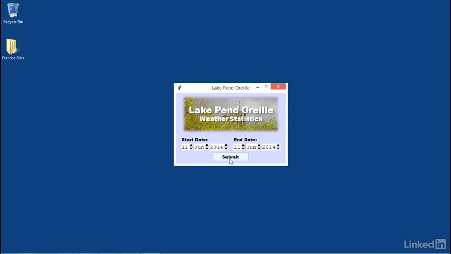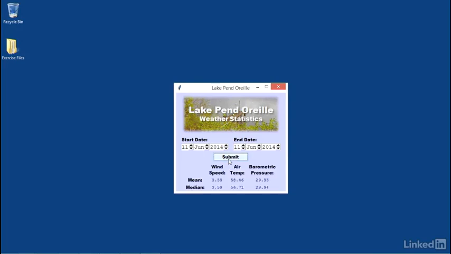From the user's perspective, it's a fairly simple program that prompts them to enter a start and end date, and then displays the mean and median values across that range of dates for the wind speed, air temperature, and barometric pressure. While this may look simple at first, there's actually quite a bit going on in the background to provide the user with the result as fast as possible.